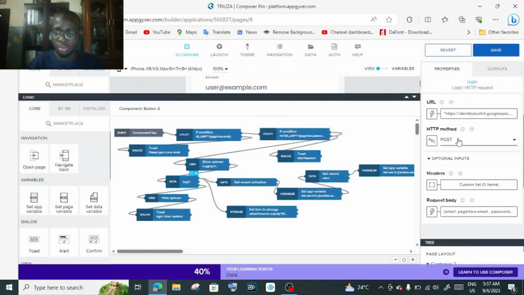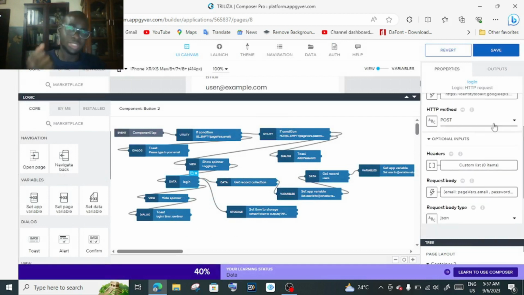Next up, this is a post. We're not going to be getting, we're going to be posting the email and password to our database, to our Firebase, and it's going to search through the records and see the user who has the same email and password. So that's what it posts, and that's why we're using post here.